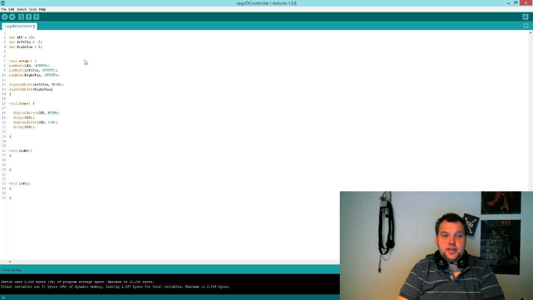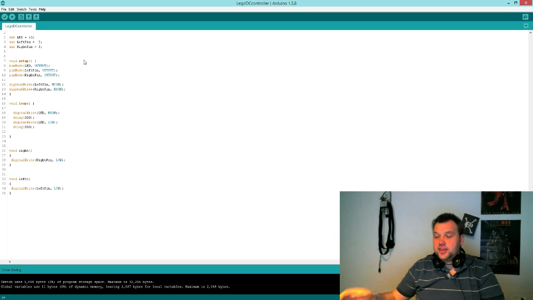Right pin high. It means whenever I'm setting them low, it will activate the pin. So whenever I want to turn right, I'm going to digital write right pin low. And the opposite for the left pin. Left pin low. There we go. That should basically be it, but now we need to call the functions.